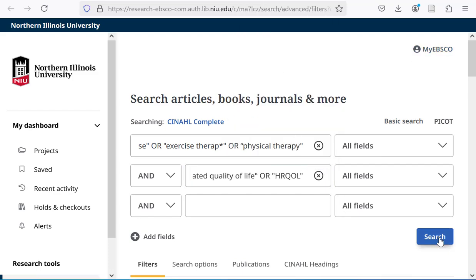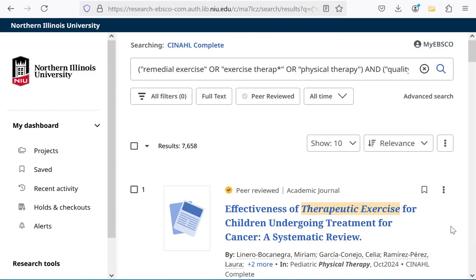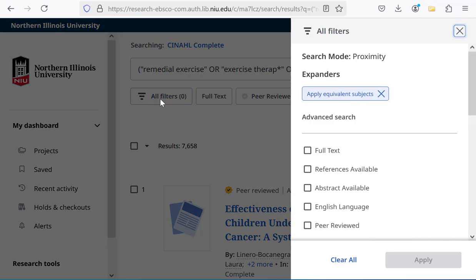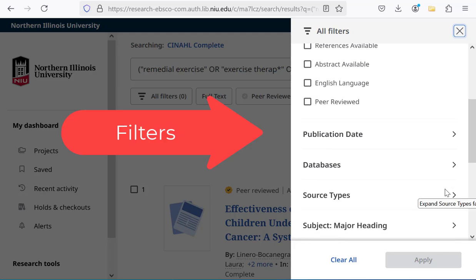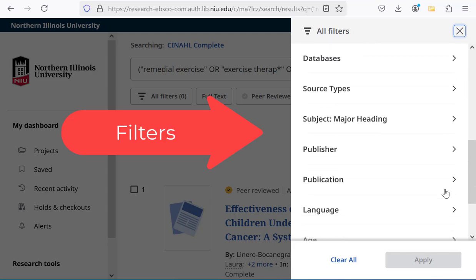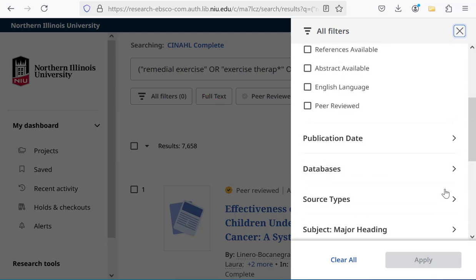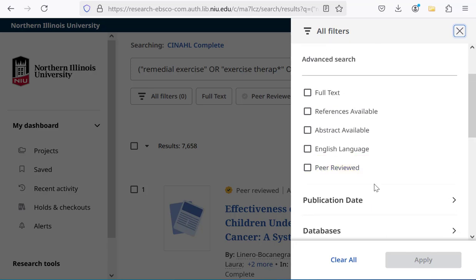Then click Search. To narrow down your search, you can click on All Filters below the search boxes. Options will appear on the right to filter or limit the number of results. For example, you can limit your results to peer-reviewed journals, by a specific publication date range, or by subject.